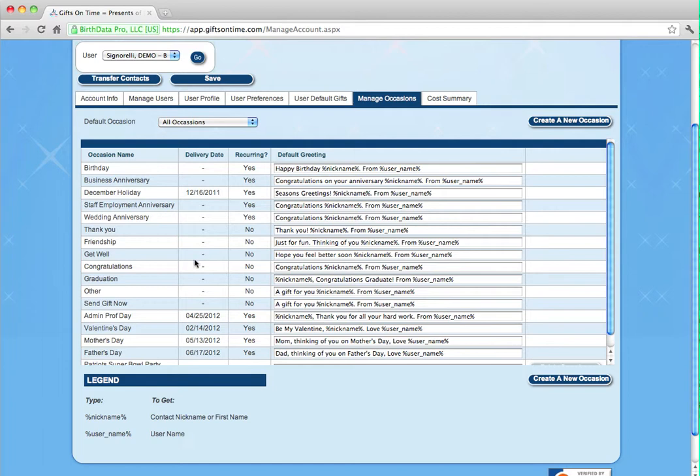In addition, you have the ability to create your own custom occasion. Like I said, we're going to cover that in a separate video, but I just want you to know that that's here. And you can click either the top button or the bottom button. They do the exact same thing to initiate the Create New Occasion module.